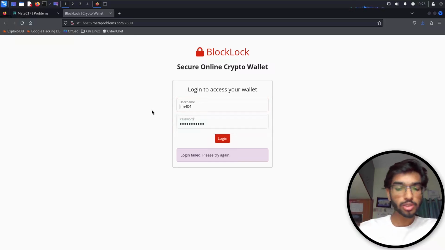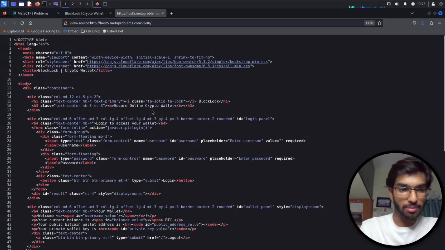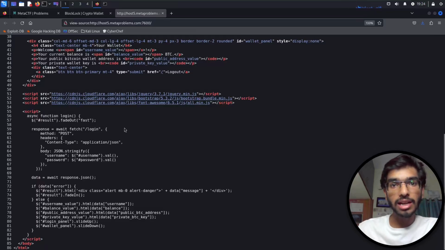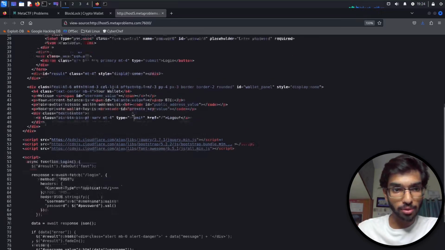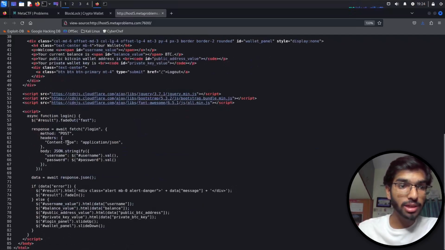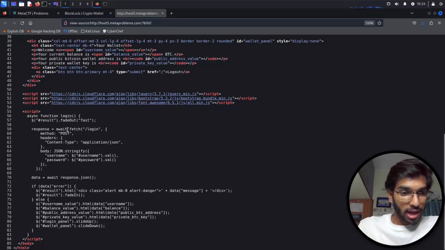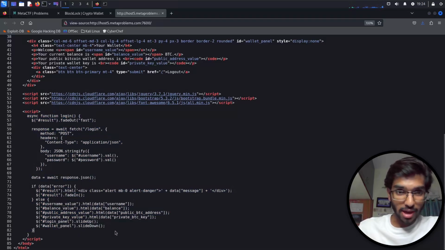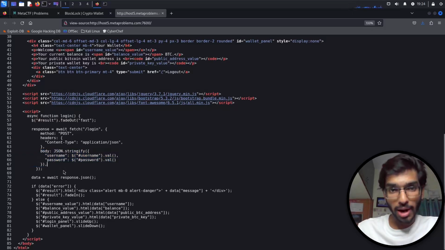So if you look into the source code of this particular page, let me zoom in. Down here, we can see how the content I'm entering into the input fields, the username and the password, is being transmitted to the backend server for verification. On analysis of this PHP code, we can see that the username and the password are being sent to the server in the raw format.